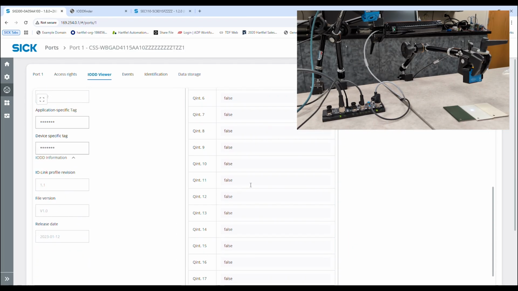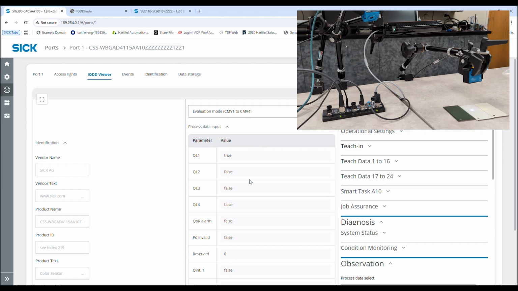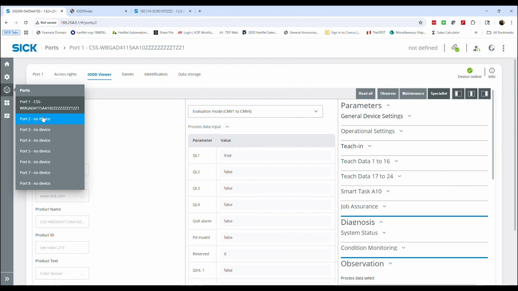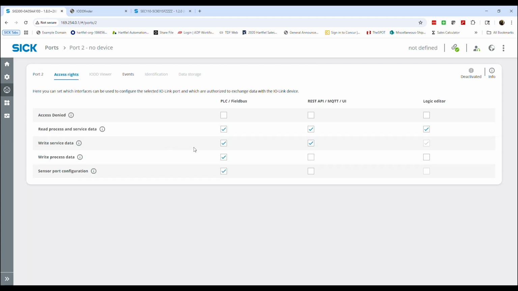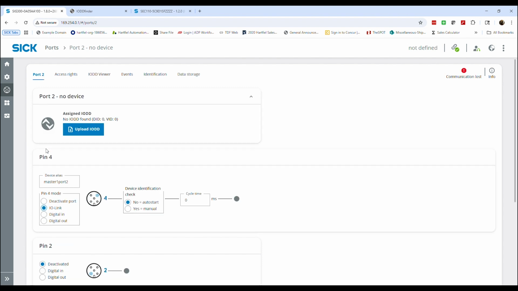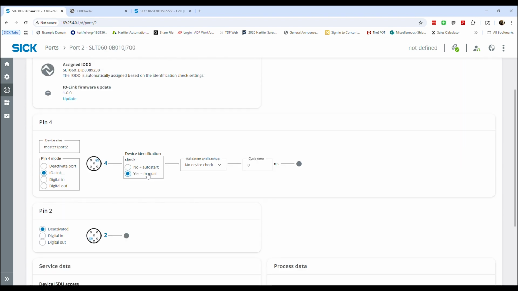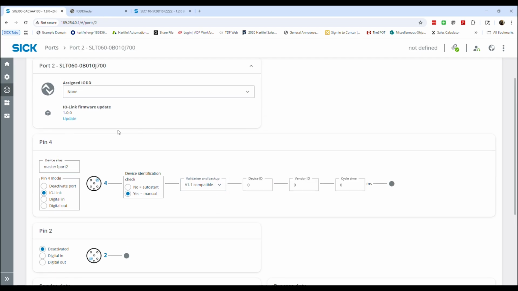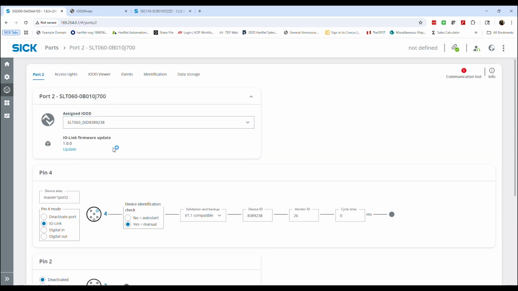And then we're able to really create logic based on that. So let's set up our stack light here quick. Again, we have to give ourselves access rights. So I'm going to set up the access rights here, IO-Link. I'm going to put it in manual, and then I'm going to do our 1.1 compatible, and then I am going to select that SLT. Again, the device ID is set up, the vendor ID is set up.